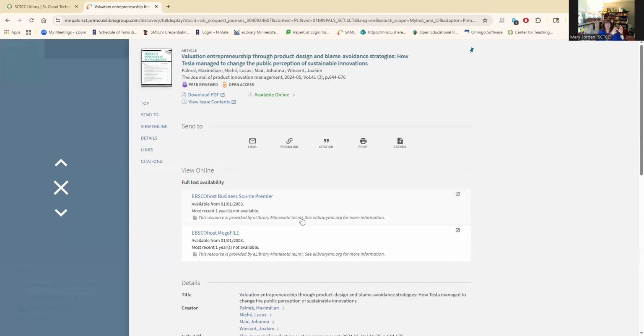So I always think of it as just paper. If I printed this article out and I set it onto a shelf, one shelf is called Business Source Premier, one shelf is called Megafile. It doesn't matter. They're both perfectly good. So let's go look at EBSCOhost Megafile. Actually, let's look at Business Source Premier.